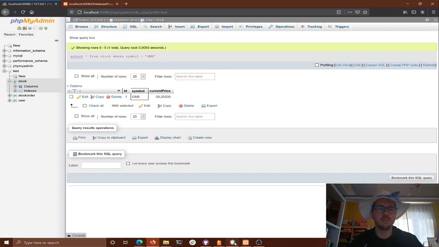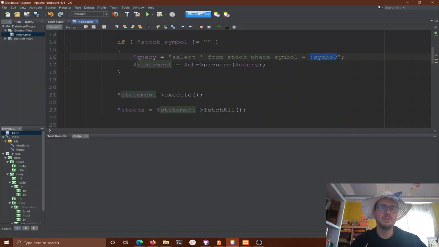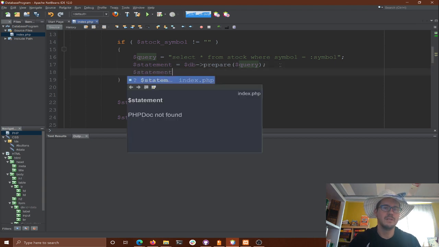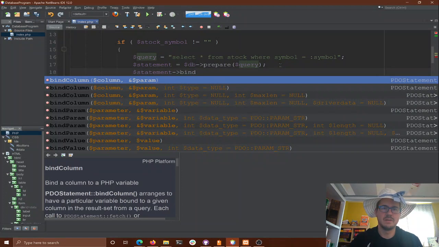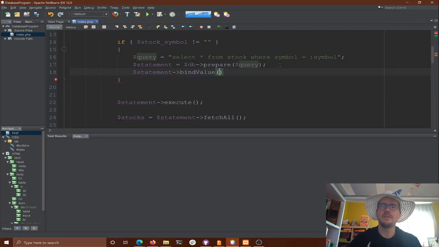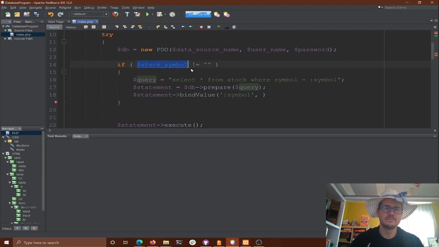So what we're going to do is say, I'm going to give you a symbol in a minute. This is a much better practice, using the bind value, because we're going to prepare the query and then bind a value to it. We're going to say statement bind value. And we want to map these, connect these things here. So I'm going to replace symbol with my $stock symbol.